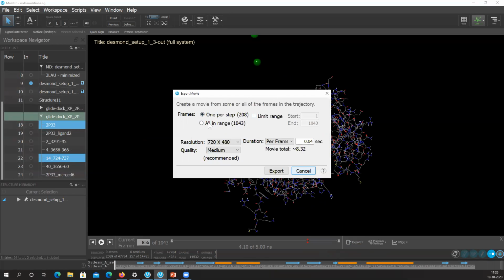Do you want to have one per step? Do you want all in the range? So start and end. You have different resolutions that you can choose, like 1280 by 1024, the quality of the video, medium, low, high, and then how many seconds you want per frame. So it's 0.04 seconds. That translates to around 25 frames per second. It's usually your regular movie playing speed. So you can use the default options, just change your resolution, select the range of frames that you want to make a movie of, and just click on Export, and it's going to save the movie for you.